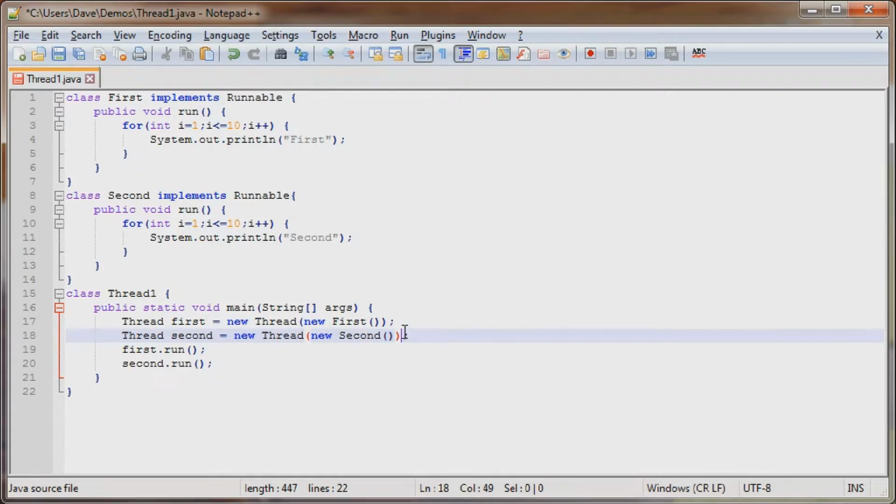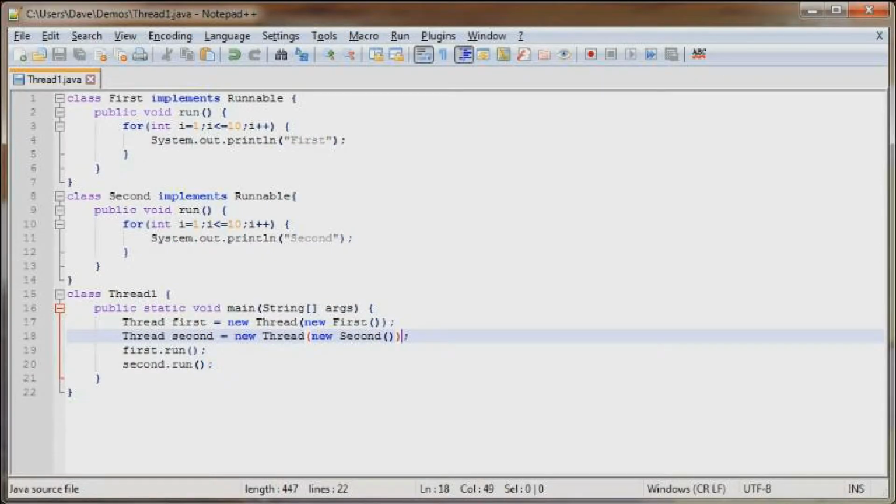Okay, I'm going to pause here and note that when I type thread first equals new thread, new first, I do not in fact get a new thread. What I get is an instance of the thread class, which knows how to request threads from the JVM and monitor the thread's execution. It's really more of a thread manager or thread handler, but many years ago Java just went with thread, so that's what it's called.